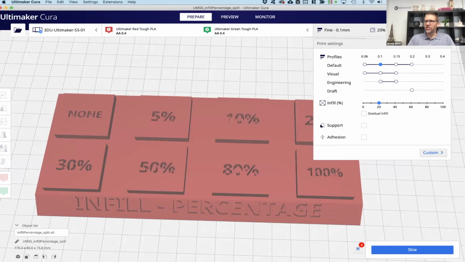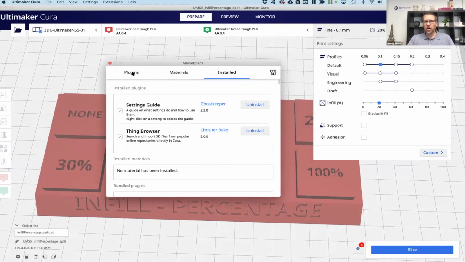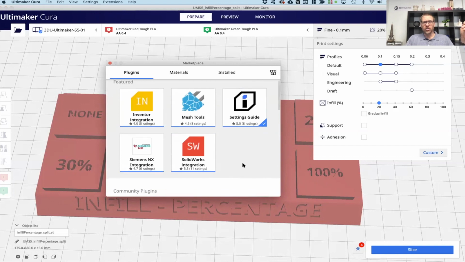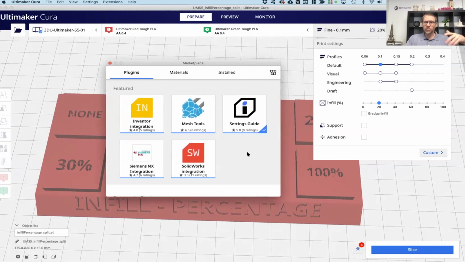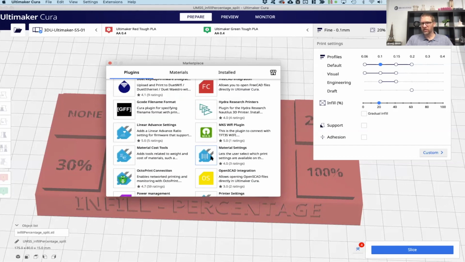Now let's take a look at the marketplace, because this is really powerful. The marketplace, which is in the upper right corner there when you have Cura installed, gives you a few different sections. Plugins. Plugins is where you can go and download all sorts of plugins that enhance the functionality of Ultimaker Cura. I already pointed out one of my favorites is the settings guide. There's other featured plugins at the top here. Some of these include CAD integration. So if you're a SolidWorks user, you can plug this in, and you can have seamless integration between SolidWorks and Ultimaker Cura. They have other types of plugins that give you all kinds of other functionality.